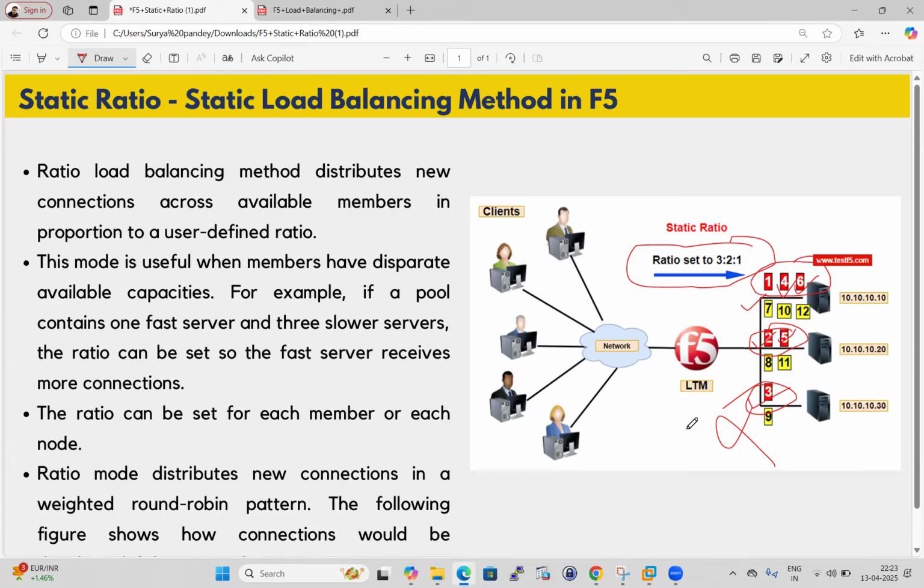So this is how the ratio load balancing method works. This pattern is generally defined and told by the team who manage the application server. When new requests come, for example the seventh packet, the ratio is completed, so the seventh will go to server one. The eighth will go to server two, the ninth to server three, the tenth to server one, the eleventh to server two, and the twelfth to server one only. Now again the pattern, our ratio pattern 3, 2, and 1, is completed. So this is how the static ratio load balancing method works.